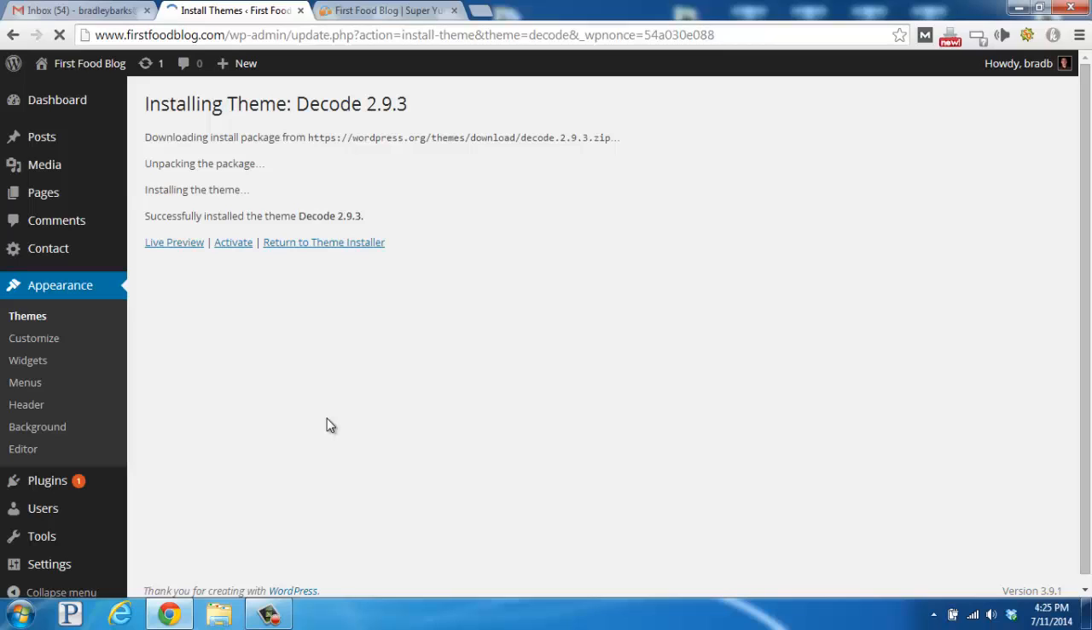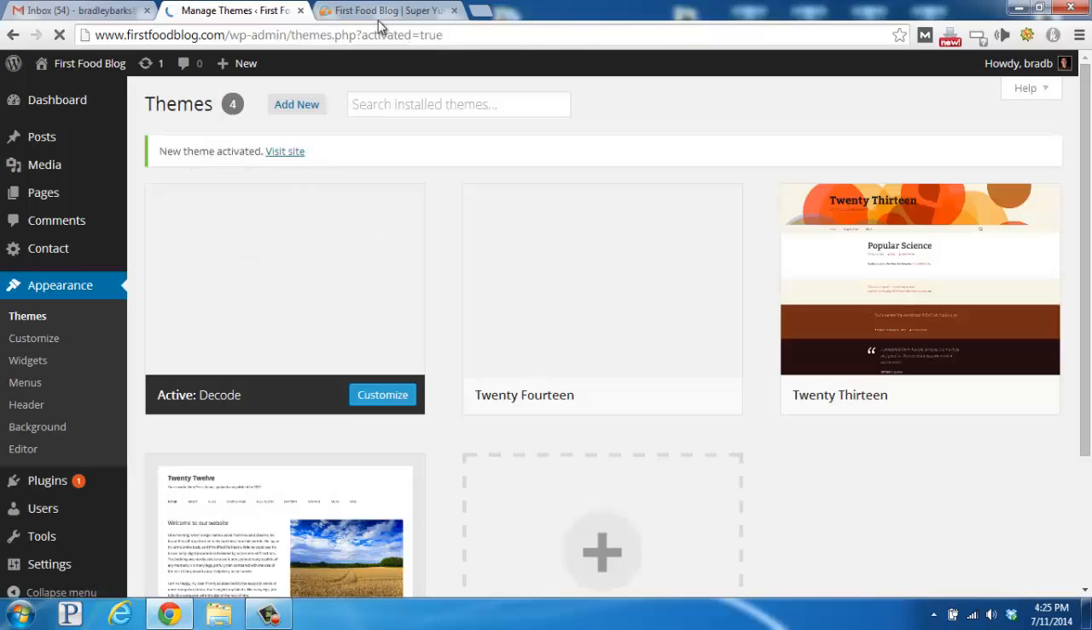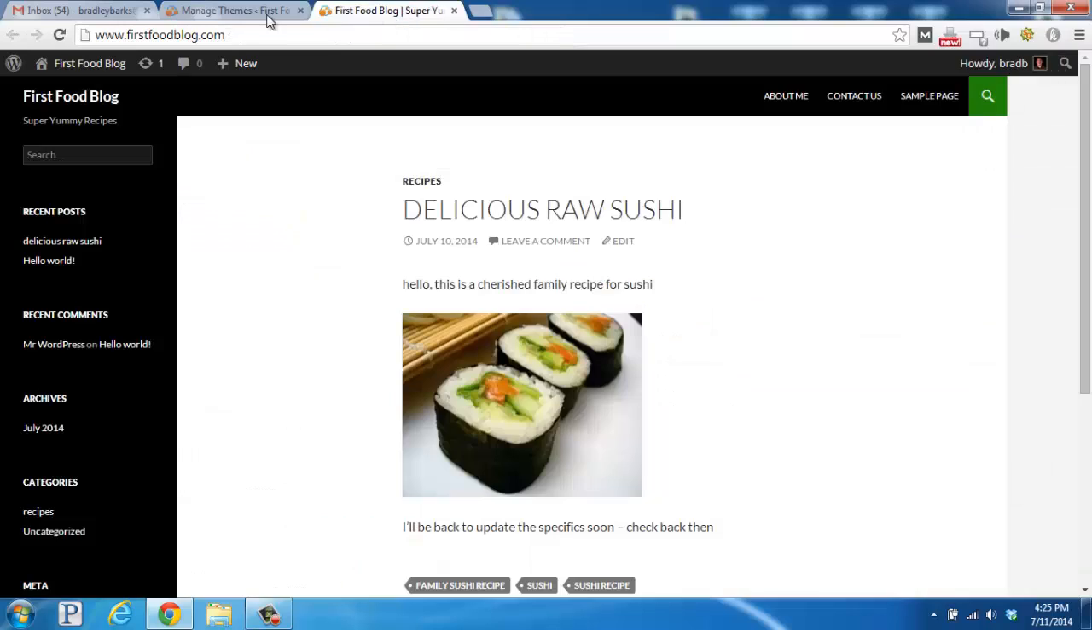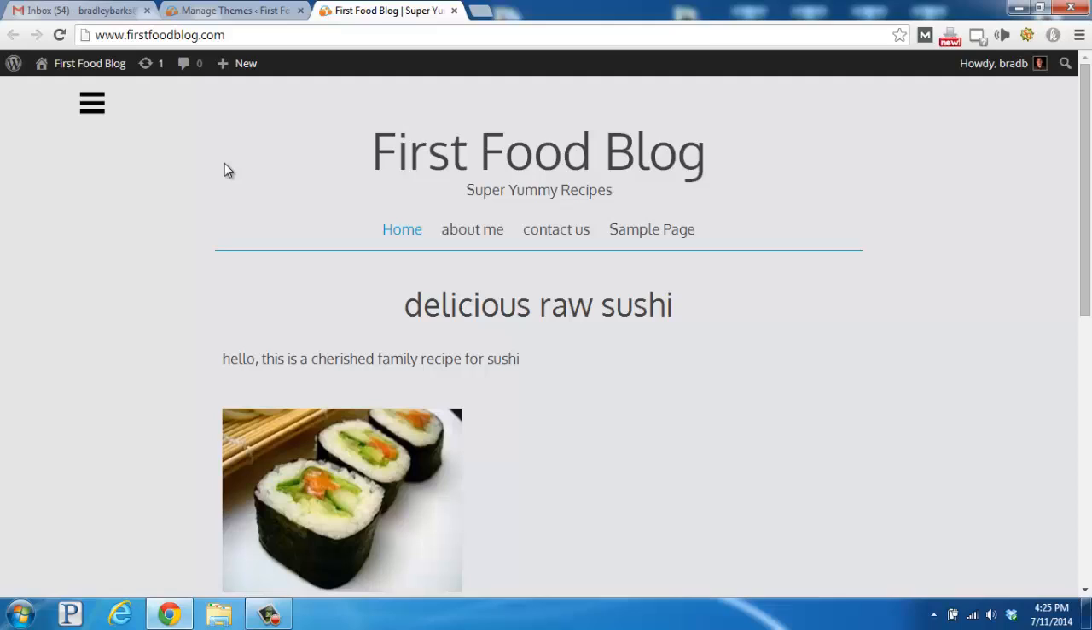What WordPress is going to do is it's going to download it for us and then install it onto our blog. Then all we have to do is click Activate, and then go back to the front page of our blog and click Refresh. And as simple as that, it's changed our header, the links, the format and layout of our site, and if I do say so myself, it's looking pretty nice.